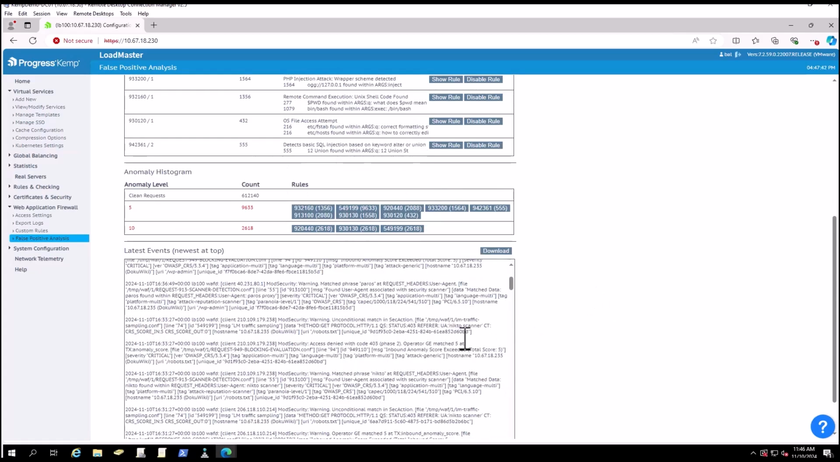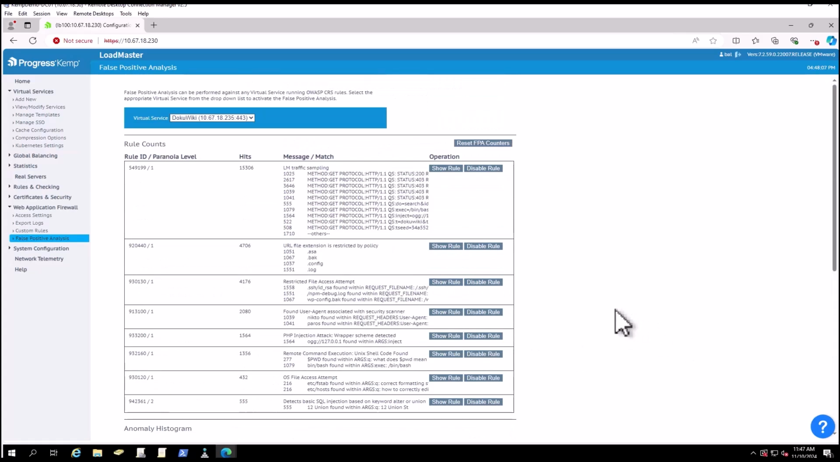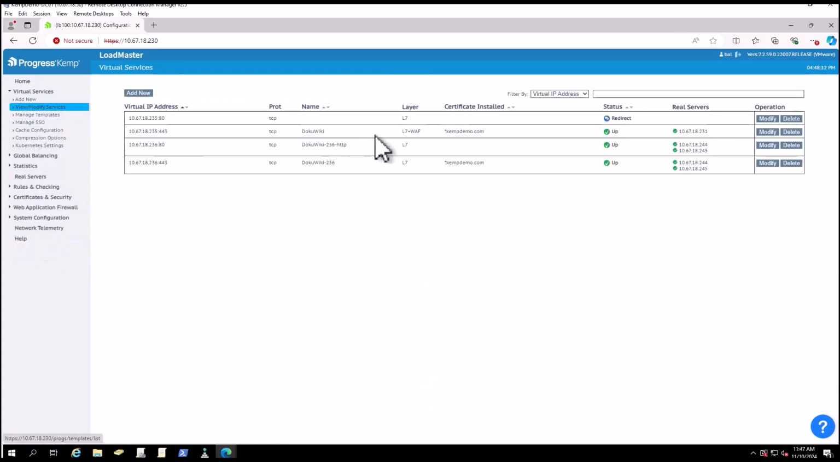For a novice user, it would be a little bit more difficult to leverage this information, to understand what's happening, and to use that information to adjust the settings on the WAF. And we'll see how we've taken that to the next level with LoadMaster 360 and our WAF rule tuner. So we'll see that next in LoadMaster 360. So now let's go and look at that virtual service configuration.